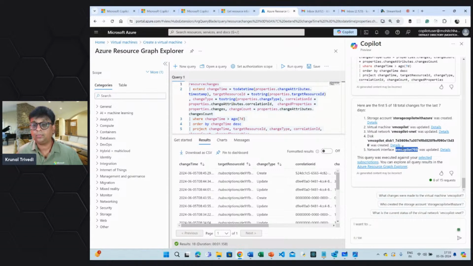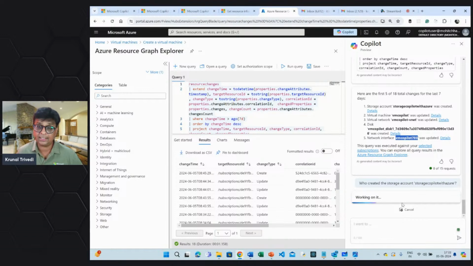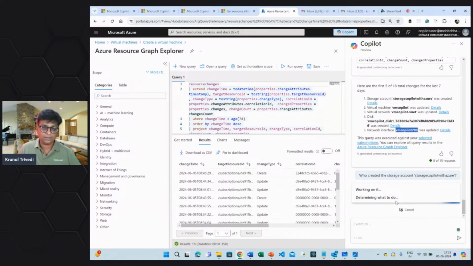So you get all the details here, right? This is very easy if you want to generate the reports for your leadership. Here it is like, what changes were made to the virtual machine, or who created the storage account, right? I can just click and say who created this storage account. Even I'll get the information about that also.